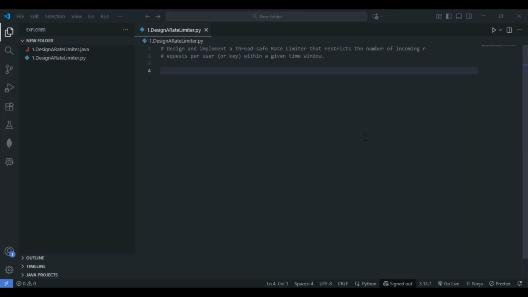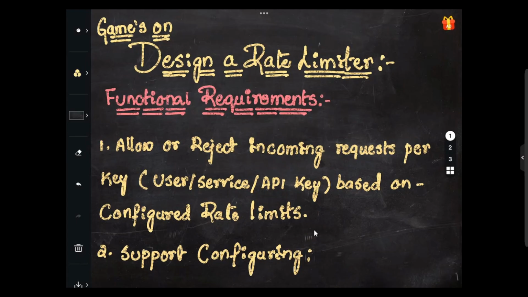Now, the first step, let's discuss the functional and non-functional requirements. First, the functional requirements. We have to allow or reject incoming requests per key. It may be for the user, service, or API key based on the configured rate limits. So this is the first thing.